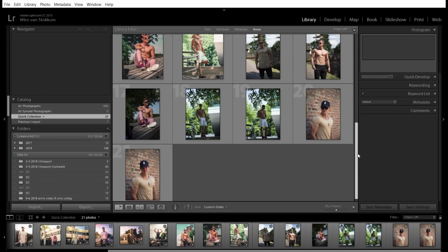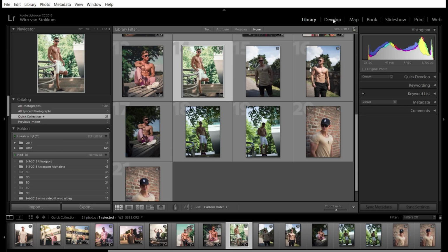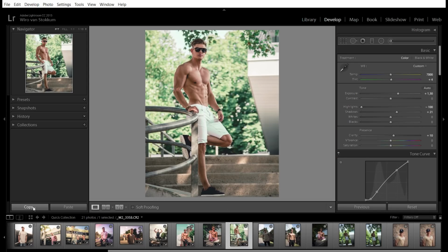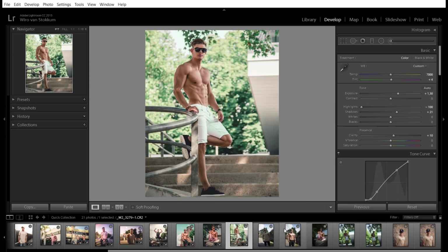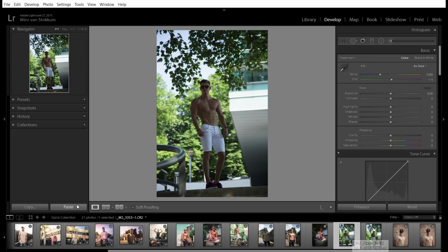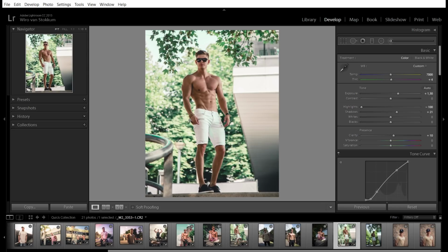So let's just say I select this picture, I'm going in develop, I'm going to press copy right now. I'm just explaining the quick collection and why I do it like that. Now let's say I want to copy all the changes I made from this picture to a different picture, the crop as well. I'm gonna copy it, and I know that this picture is almost the same as this picture, right? So I'm pressing paste on this picture, and you see what it turns into.